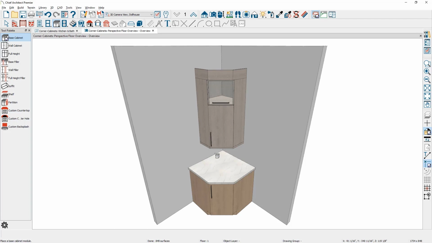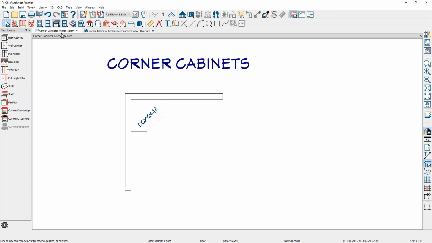It works the exact same way in a floor plan view. With the base cabinet tool, come in, slide along the wall. When you reach the corner and the ghost outline changes to a corner cabinet, simply left-click to place the cabinet.